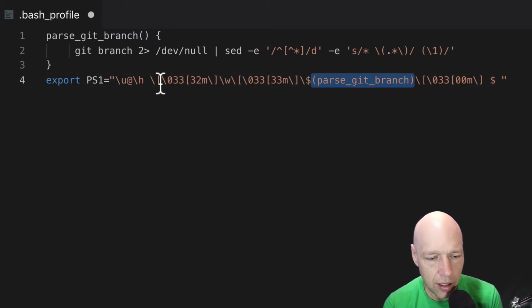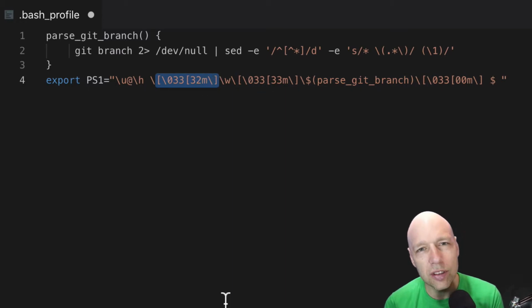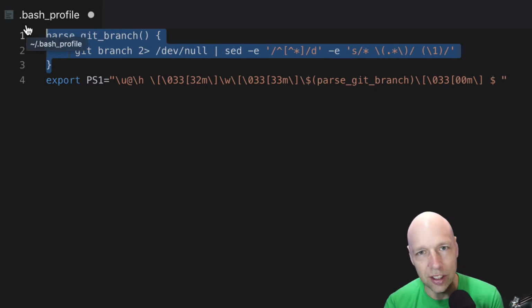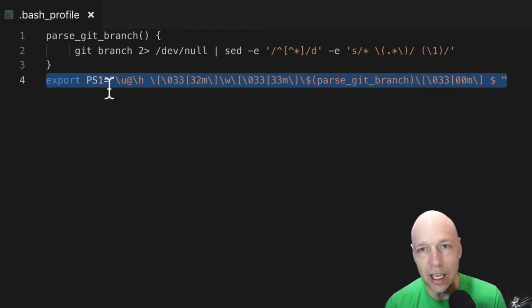The numbers that are here inside of the brackets, those impact the color of the information that's going to show up. Everything up here, parse git branch, that's stock. That basically is going to suss out of Git the branch that you're working on. So nothing about that is editable, but everything down here is. Let's go ahead and save that.